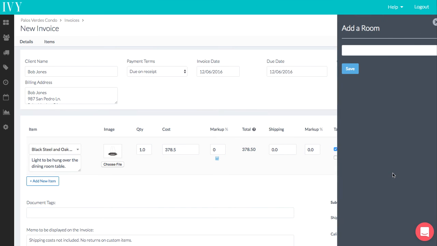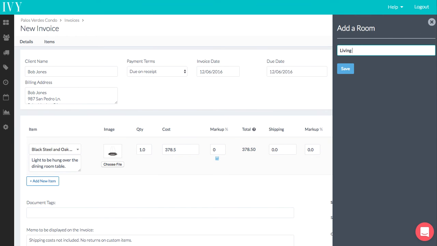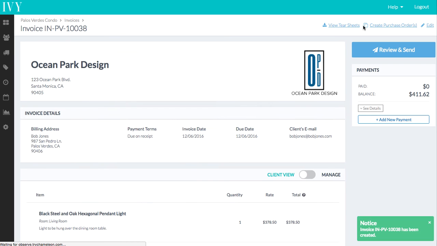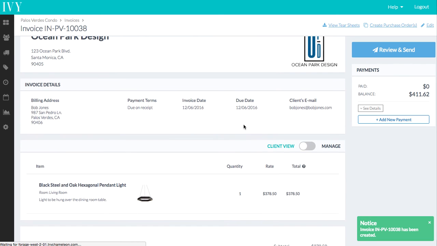So I could say add room, put in living room, click save. And now when I save this invoice, or if it's a proposal, it works the same way. I'll have this product saved to that room.